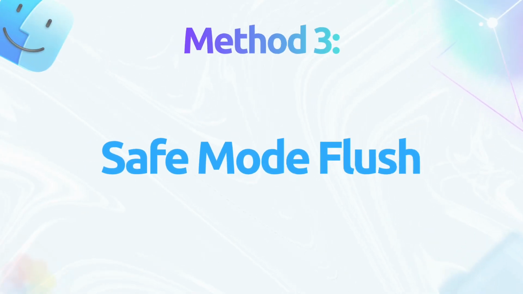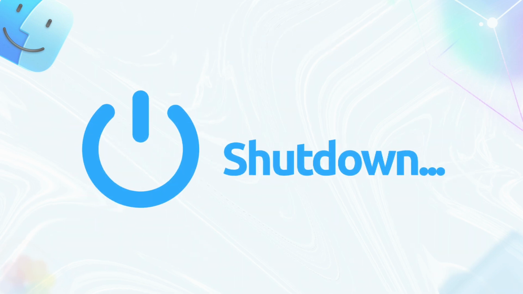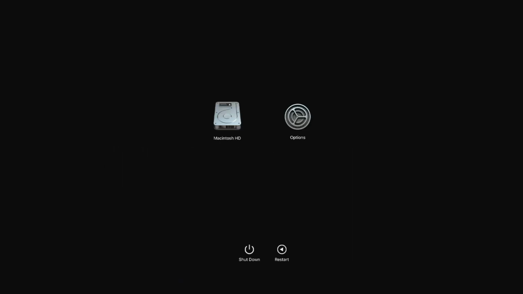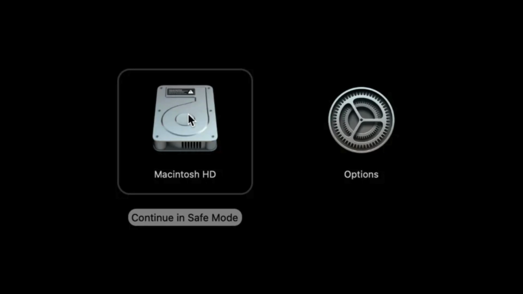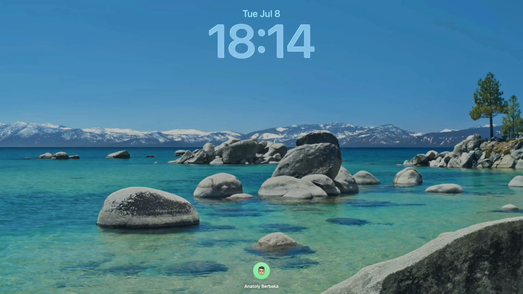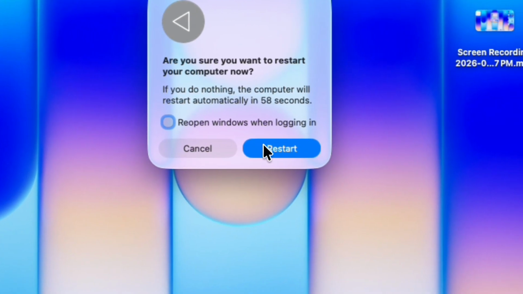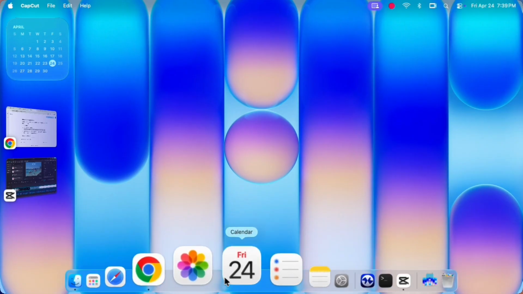Method 3 is Safe Mode Flush. If you want to ensure all system caches are cleared, shut down your Mac, hold the power button until you see Loading Startup Options, select your disk, hold the Shift key and click Continue in Safe Mode. Log in, let the desktop load, then restart your Mac normally. Safe Mode automatically flushes font and icon caches that regular reboots miss.